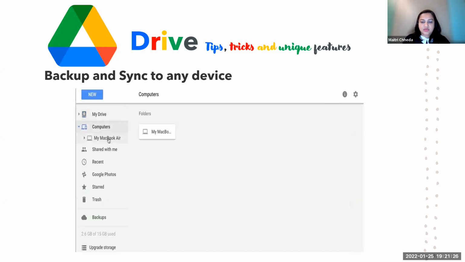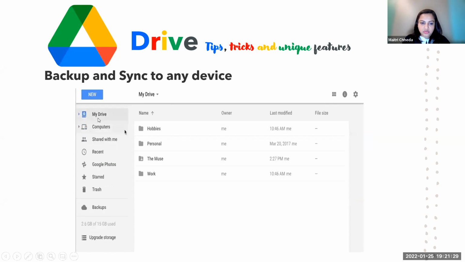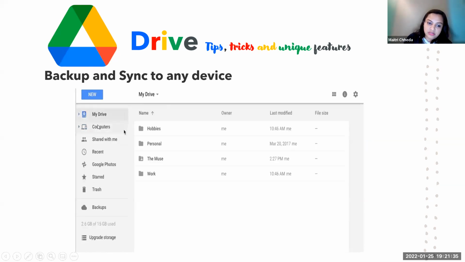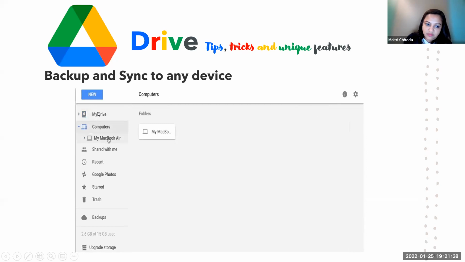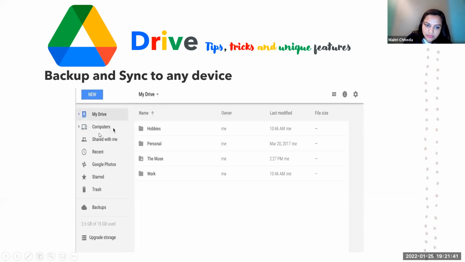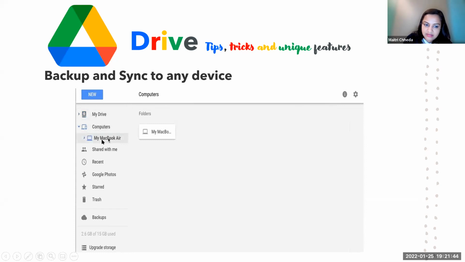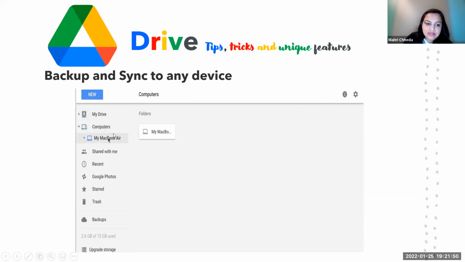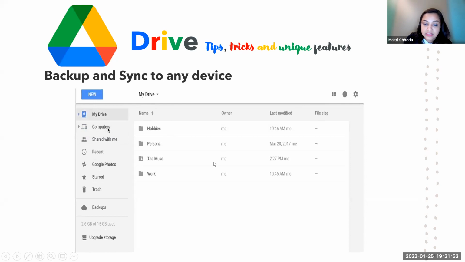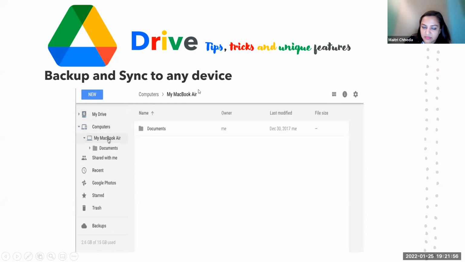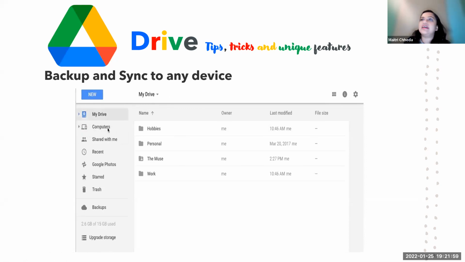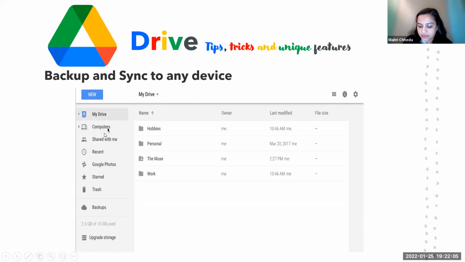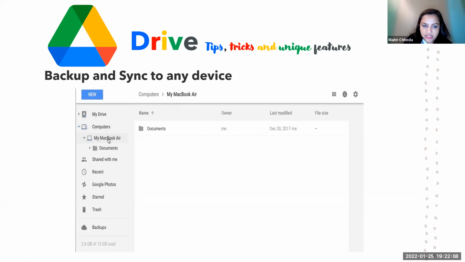So now backup and sync. Everything that is stored on your drive is anyway backed up by Google, but you may want a certain folder in your computer also to be stored. All you need to do is go to Drive, below My Drive, there's Computers. You go to Computers, you add a device. Over here, this is my husband's device, MacBook Air, or you can simply add a device, and a device will be created in your Drive, and that would be synced with your Google. So whatever you keep in that folder will be synced here. I'm sure a lot of people are using this already, but this is an option, backup and sync to any device.